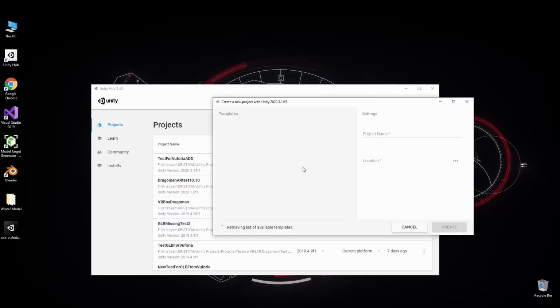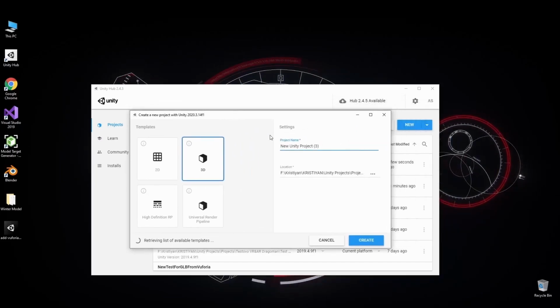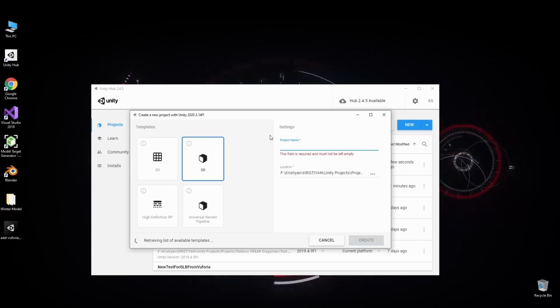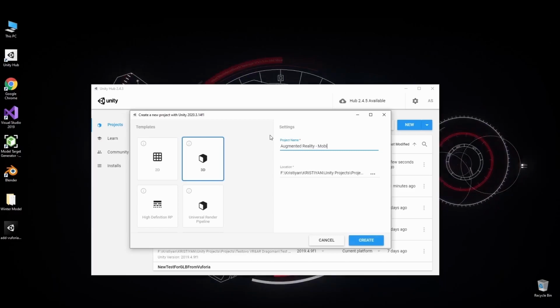Once everything is set up, we need to create a new Unity project. It should be above 2020 version in order to run the SDK from Vuforia.